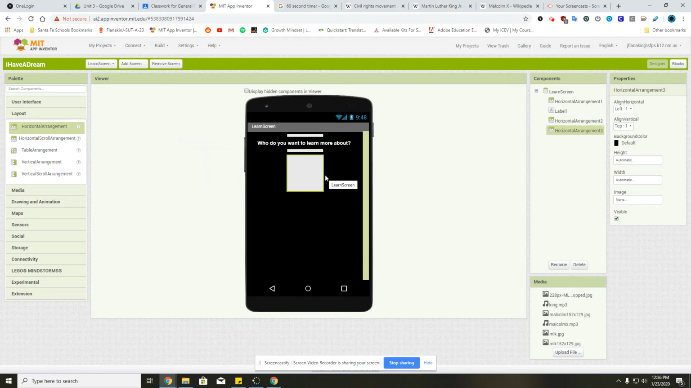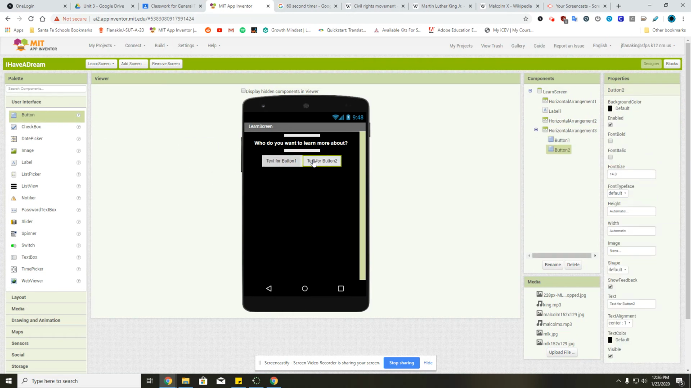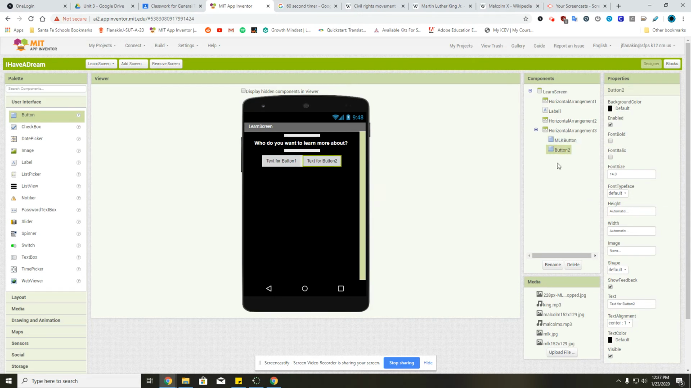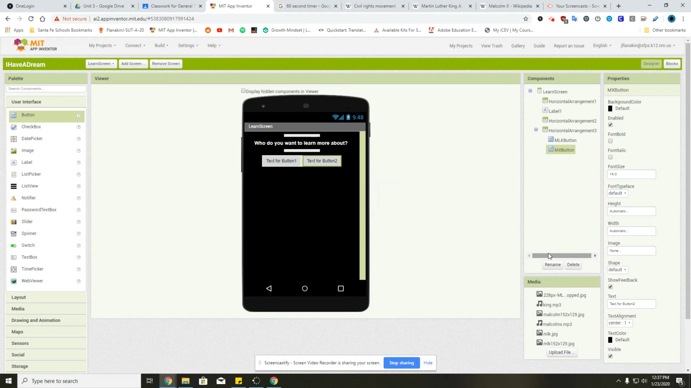Again, I'm going to grab a third arrangement. This one we're going to actually put some stuff in. I'm going to throw in a couple of buttons. All right. Button 1, button 2. This is going to be our MLK button. This is going to be our MX button for Malcolm X. And I'm going to put in Martin Luther King.